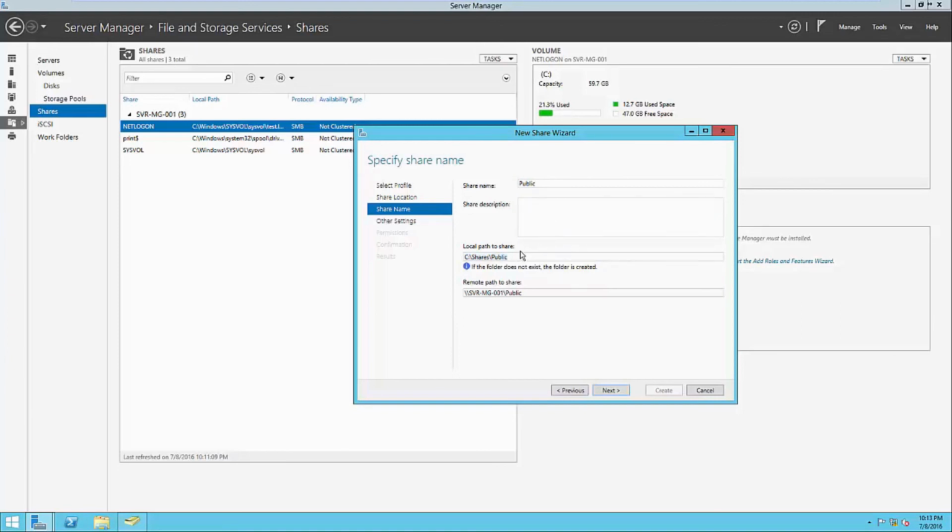This is where the actual files will be stored on the server. We can change this path if we want, but we'll leave it as default for now. The remote path to share is the path that the users will enter in order to access this share. The default will work fine.